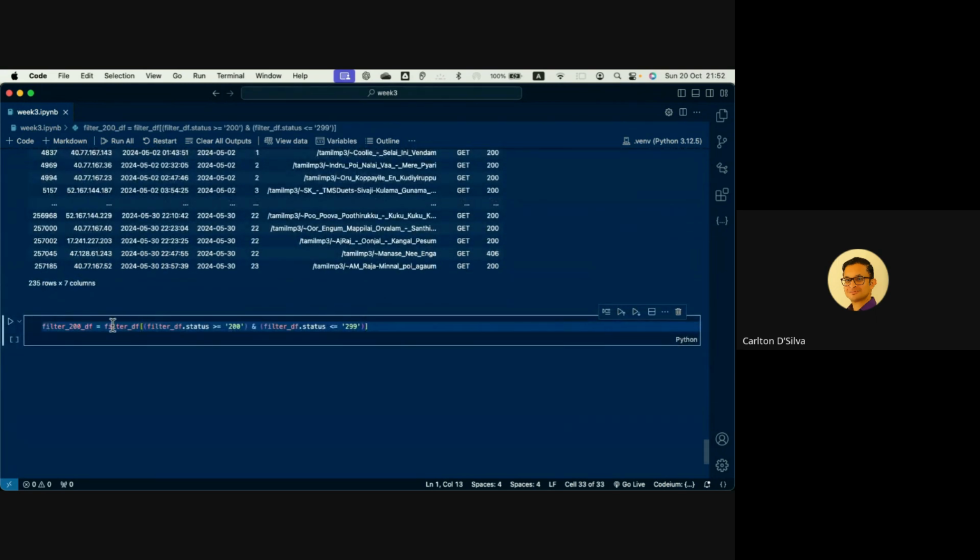So you can see here, again, I just put status greater than or equal to 200, less than or equal to 299. So now it's filtered for that. Then we want the time, right? So this is why I put this extra column now.